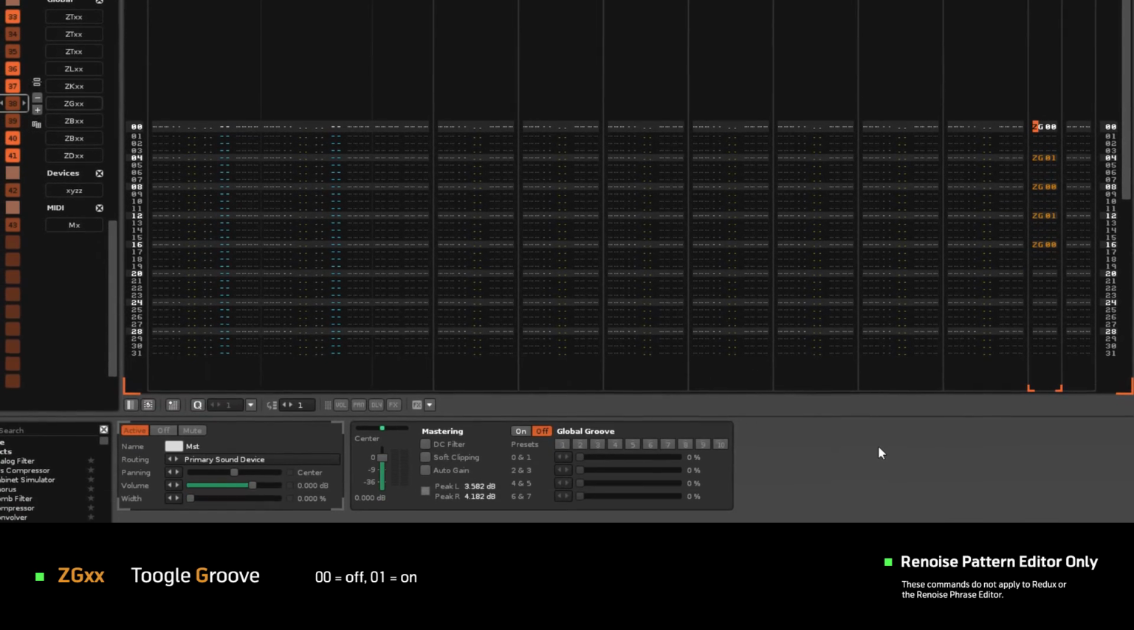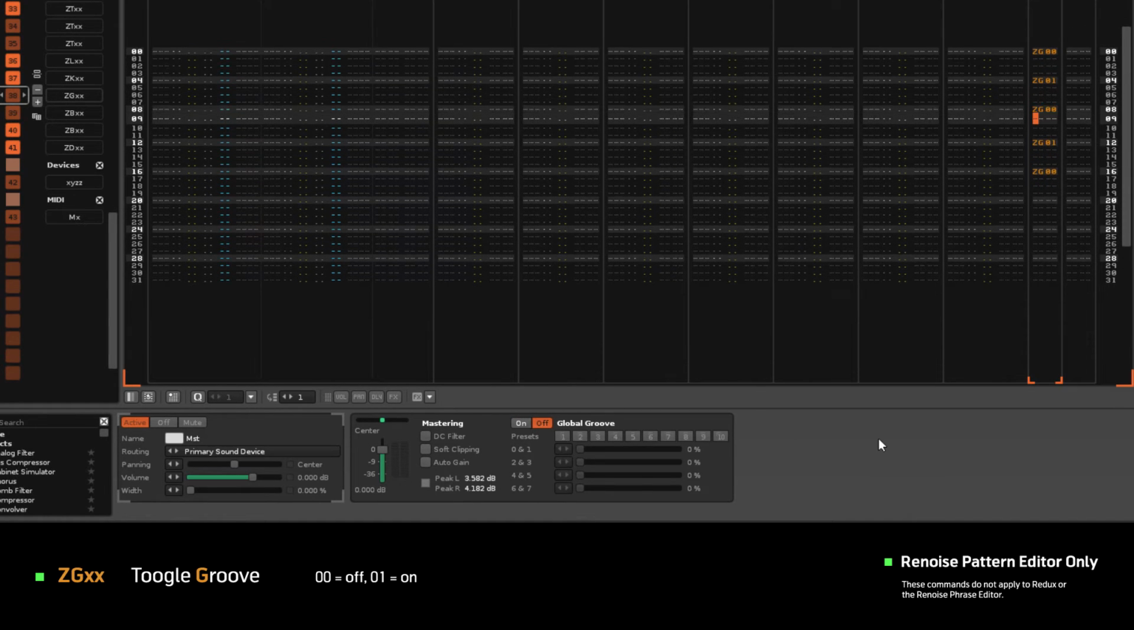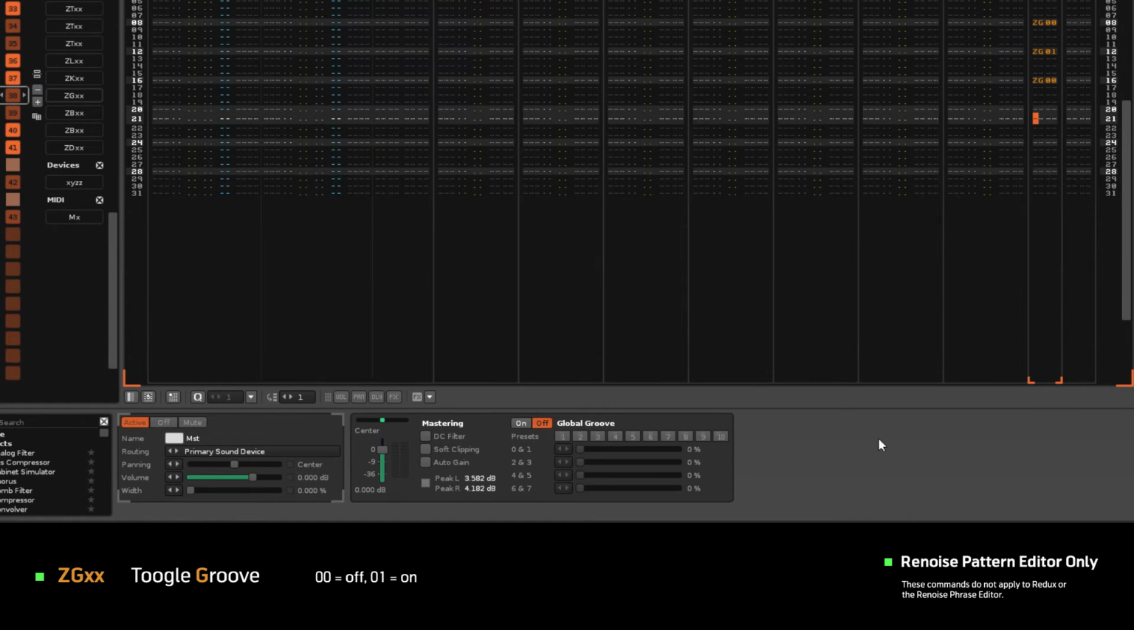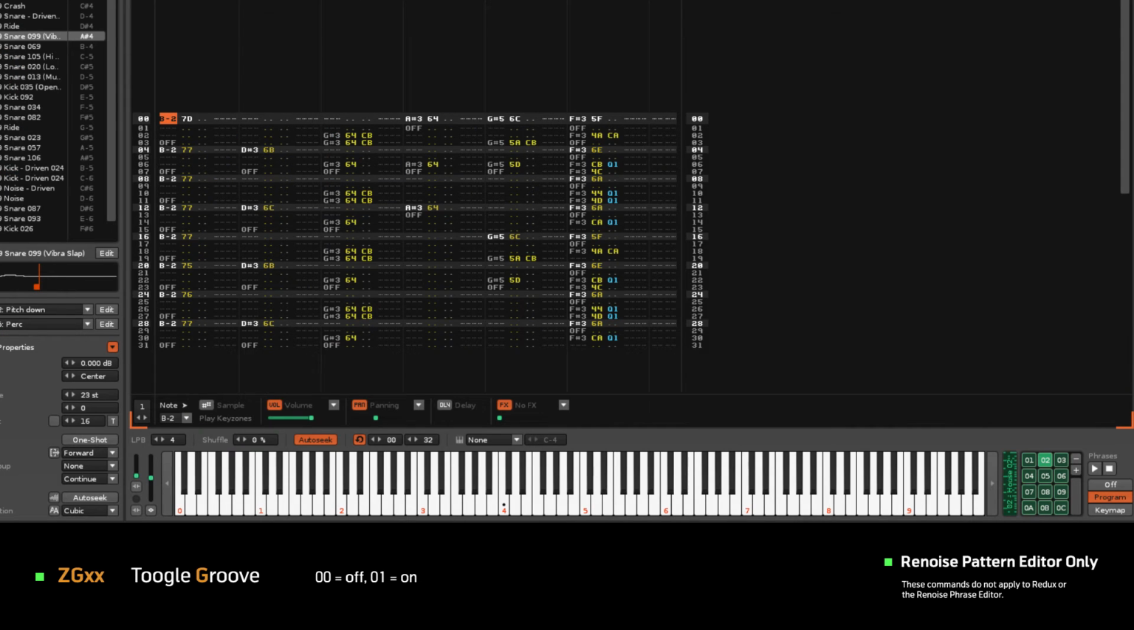This simply toggles the global groove setting off and on. The groove system has been expanded for phrases, which use the shuffle parameter. So you may want to look at that instead, since it can be changed per individual phrase, making it much more flexible.